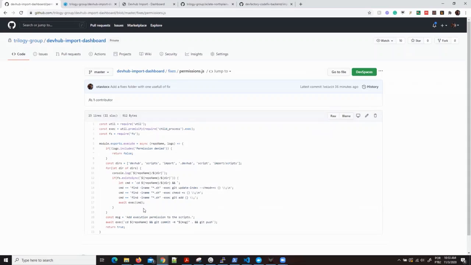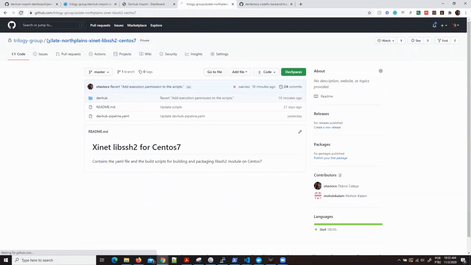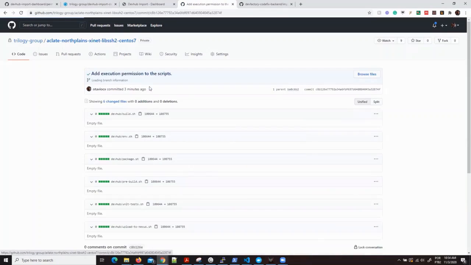So in this case, the problem is the fact that the scripts do not have the execution permission. So what this fix does is just adding this permission and committing again to the repository. So if we check the repository now, we will see a new commit here. And if we check what this commit is, it is just about changing the execution permission.